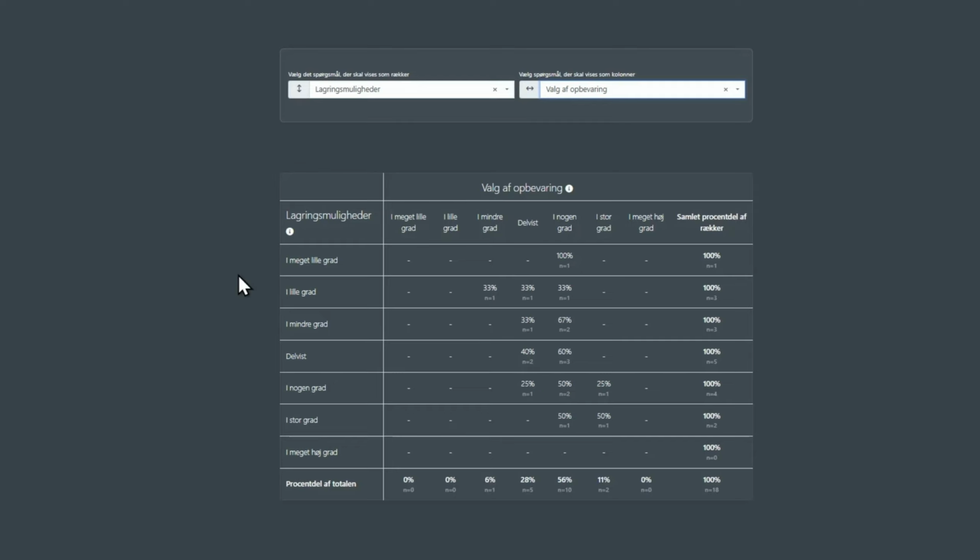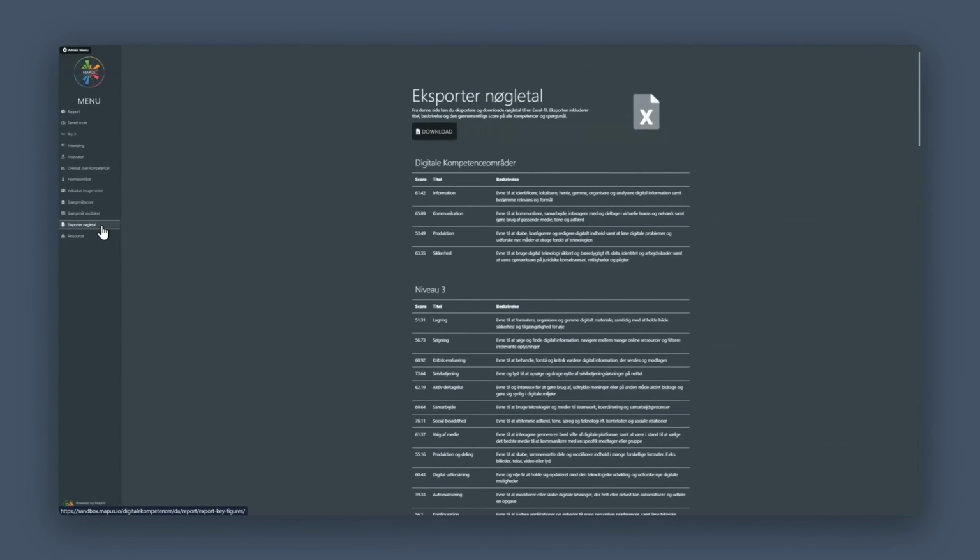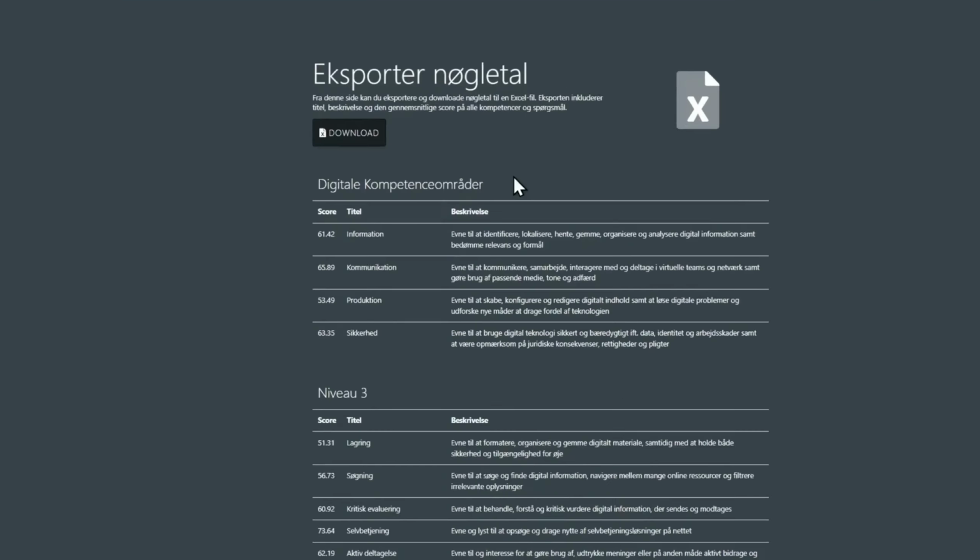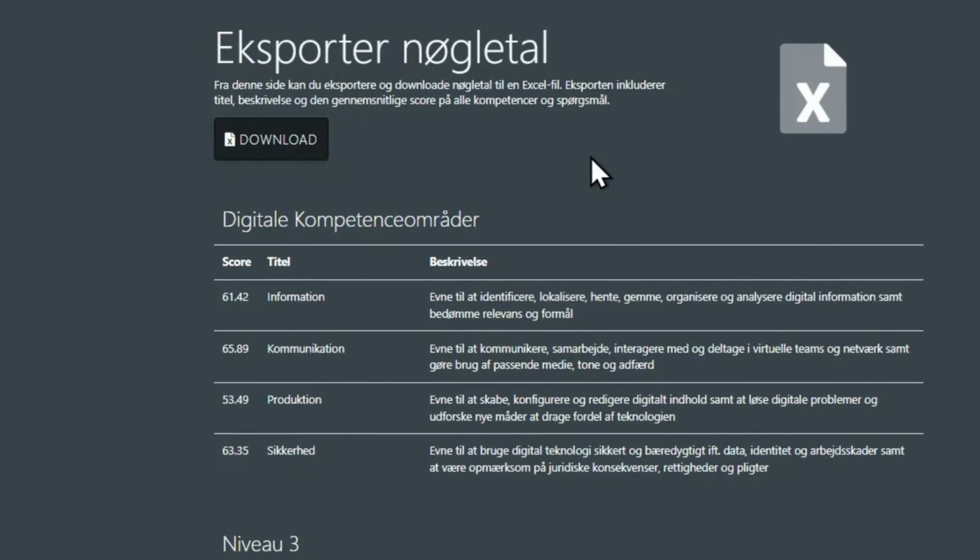matrix. If you want to export your data to Excel, you'll find the Export Key Figures page. In the upper left, there is a download button that allows you to export all key figures to an Excel file. The export includes title, description, and the average score for digital competency areas and levels.